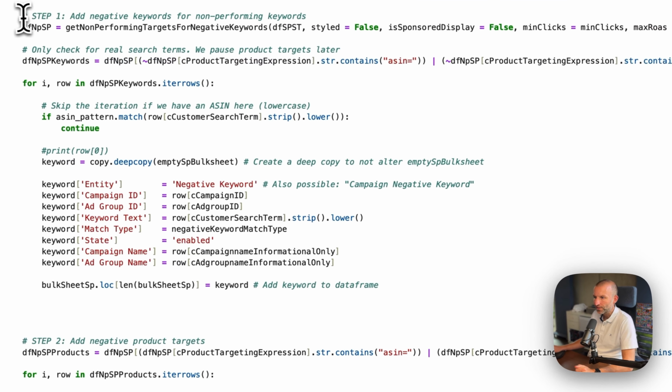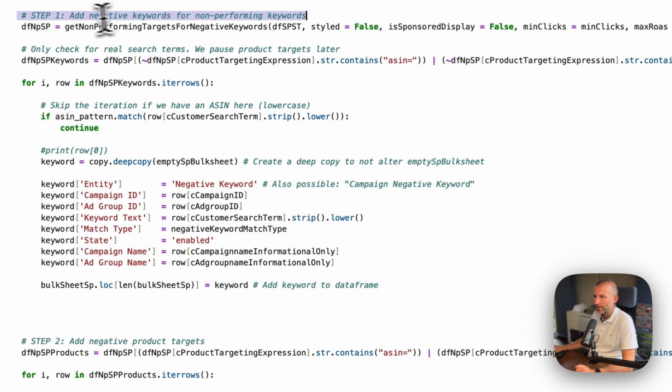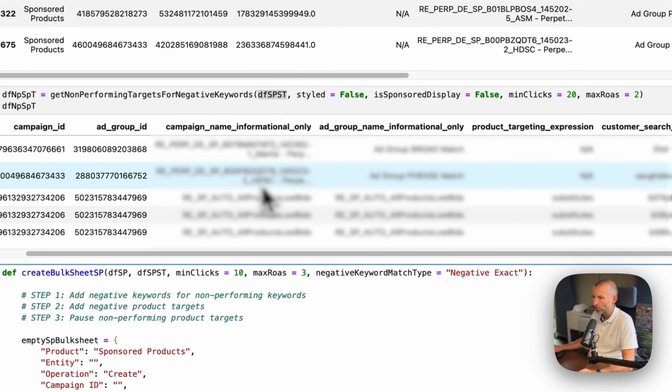And in the first step, and this starts here right now, we are adding negative keywords for non-performing keywords. Keywords is not the right thing. Search terms would be better here. So let's name it search terms. So we are running this method, which gives us basically those search terms here.